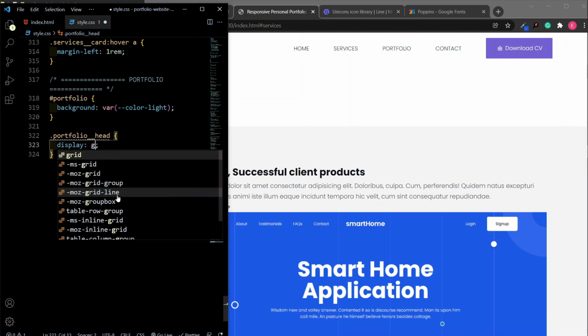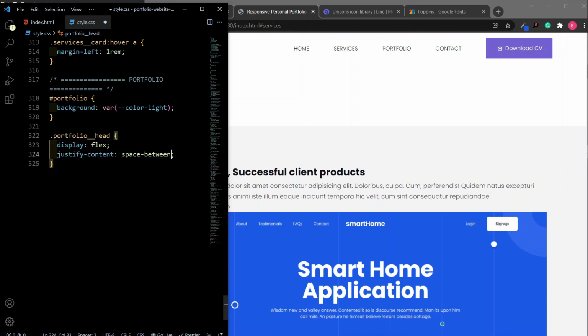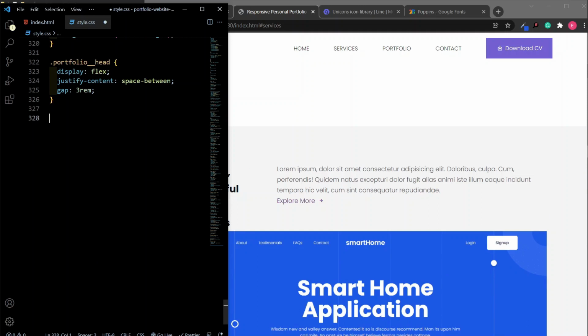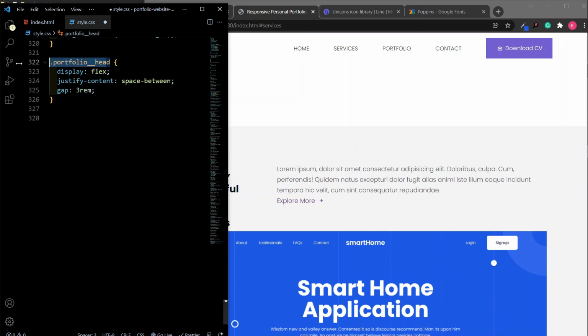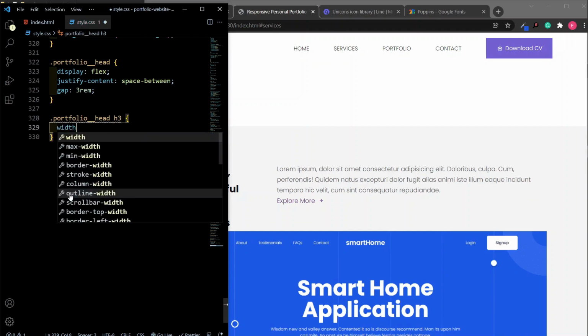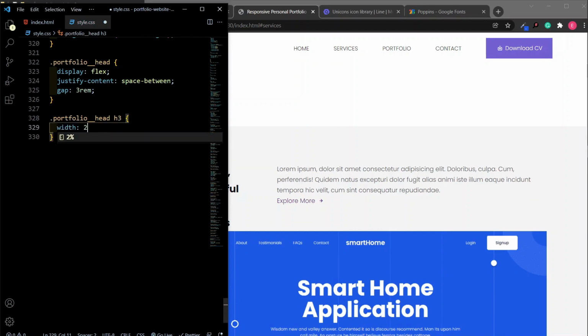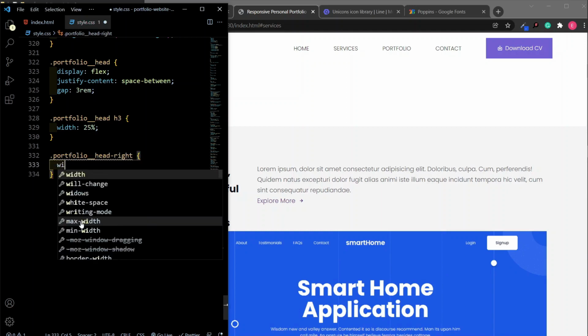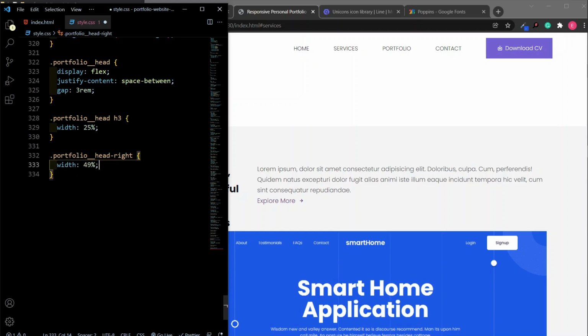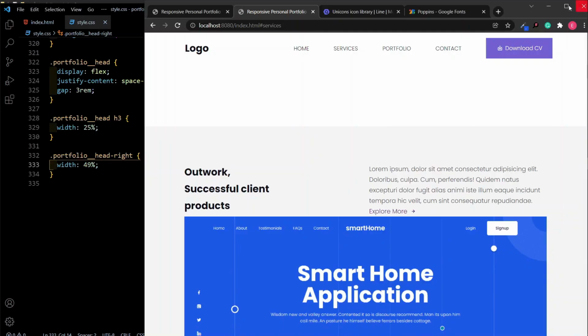Let's display that flex. Justify content to be spaced between, and then give that a gap of 3 rem. I'm going to get the H3, which is this. So let me copy this, paste, and then the H3 of 25%. That is the width. And then the right side, let me paste this, and the right, I'm going to give that a width of 49%. Okay, so that is this side.